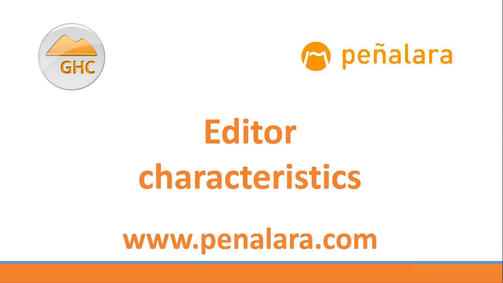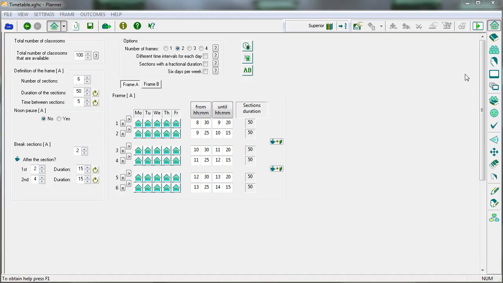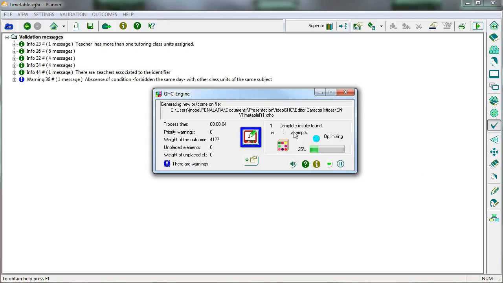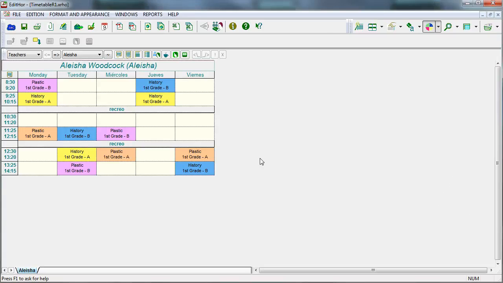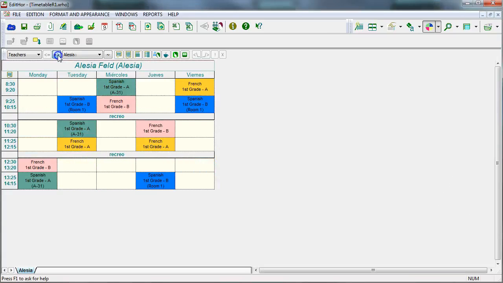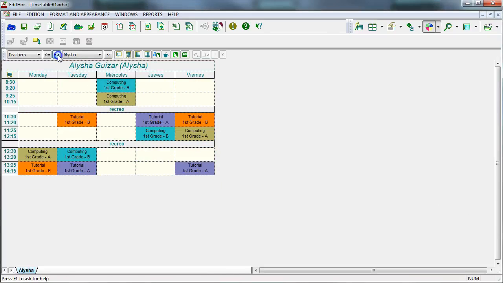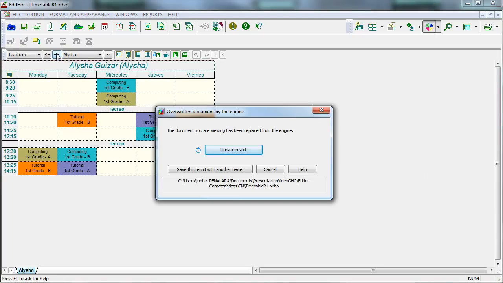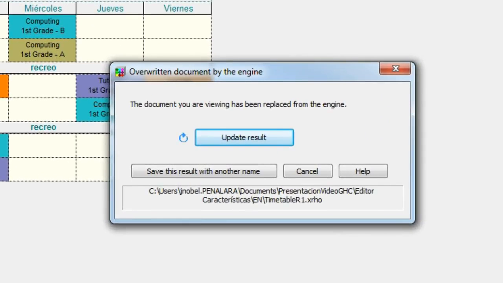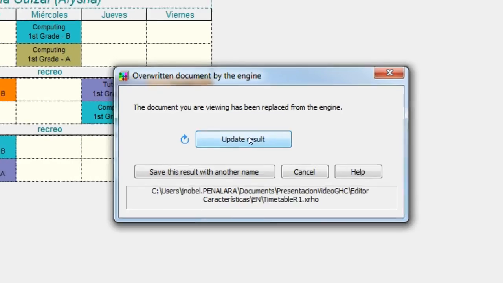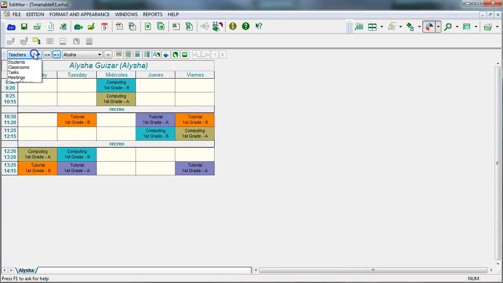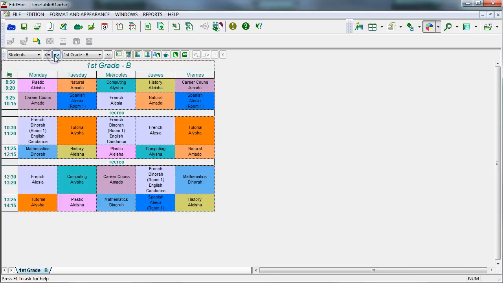This video tutorial shows the features of the GHC editor. The editor shows the timetables generated with the GHC engine. First, we will use the editor to view the timetable the engine is working with. If, while we are viewing the result, the engine keeps working and finds a better one, the editor will warn us to refresh the view of the timetable.